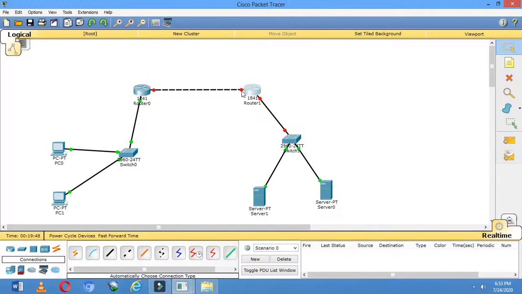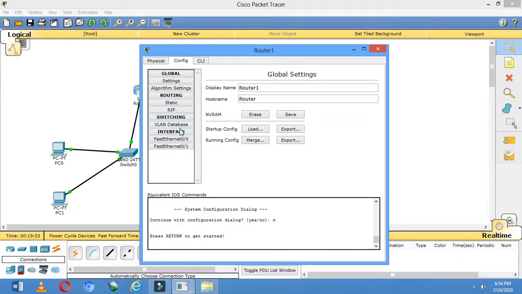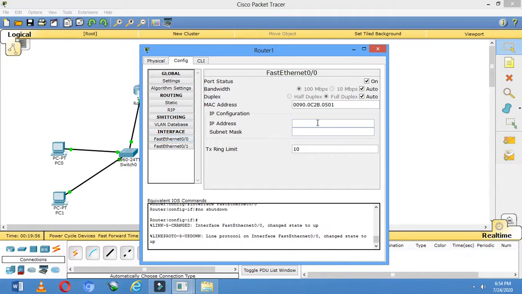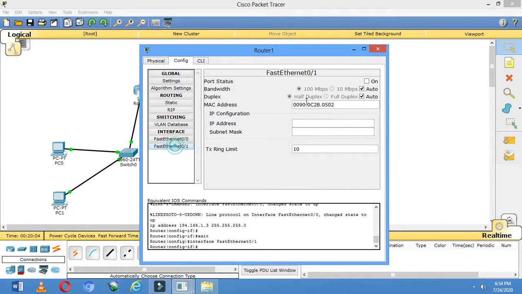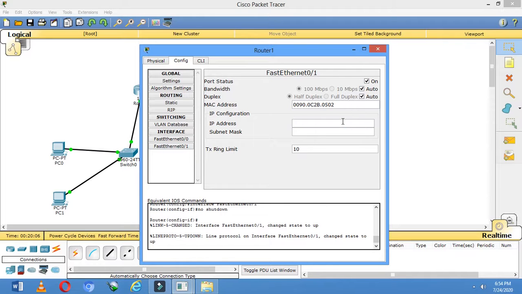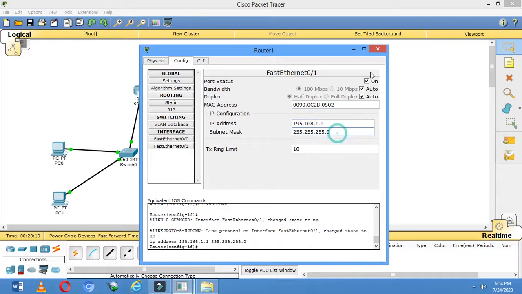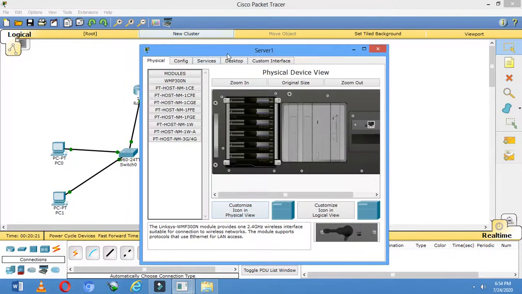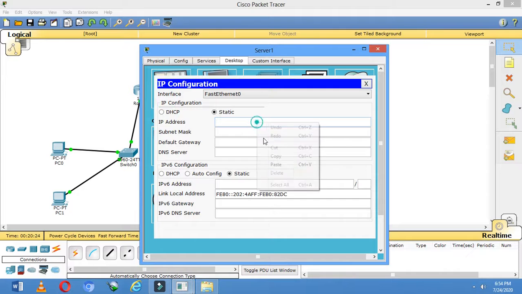On the other router it is connected, I think, with FastEthernet 0/0. So we will give the IP address 194.168.1.3, and here on FastEthernet 0/1, both of the servers are connected. So I will give the IP address 195.168.1.1. Okay, now you can come to the server IP config.